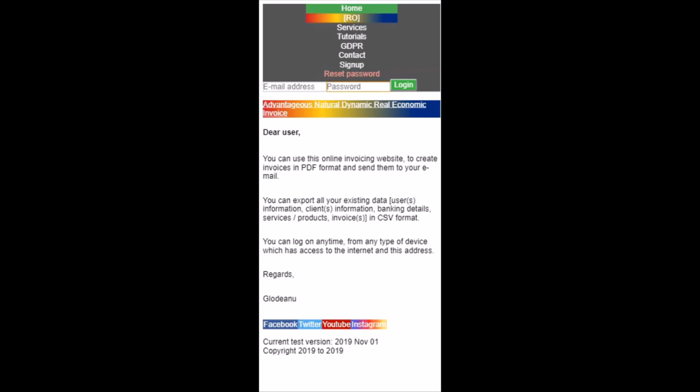You can create an account, add the seller banking information, add users to view and add to your account's data, add services and or products, add different client banking and miscellaneous information, create invoices, export them in PDF format, directly send the PDF invoices on your email. Search for a previous existing invoice. Export all your Glodeanu.com data into CSV format.